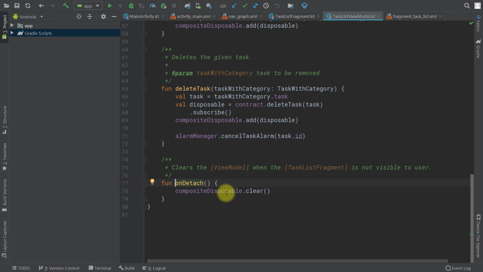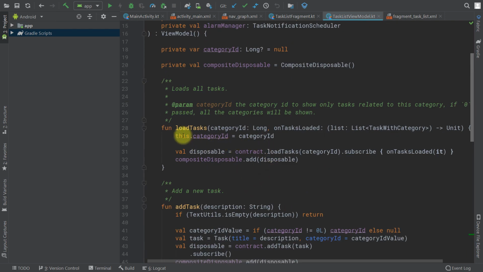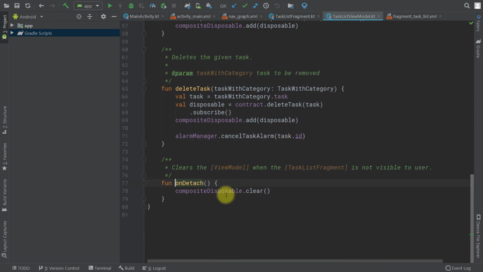Alright, so it's composite disposable clear. Basically, this view model uses Rx stuff, and somewhere inside here, yep, disposable and composite disposable, it adds disposables to this composite disposable, and upon call to this method, they are cleared. The reason Igor needs to do that is because he uses Rx, because if he would use live data all the way, he wouldn't need to do that. Live data takes care of clearing itself in onStop.